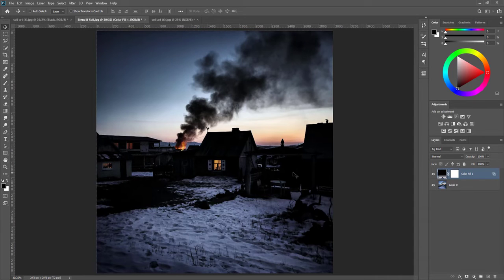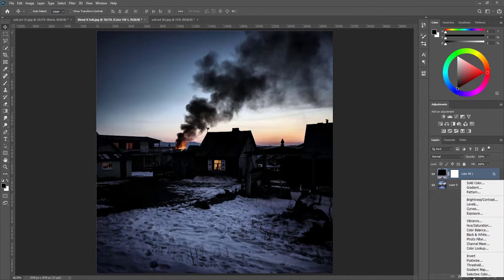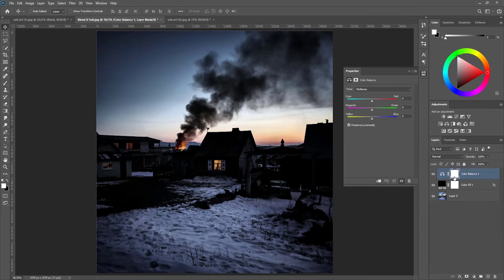Let me add a bit of reddish color to the shadow. So let's go to adjustment layer, click on Color Balance. Let's add a bit of reddish and a bit of yellowish. It's going to be like a sunrise.